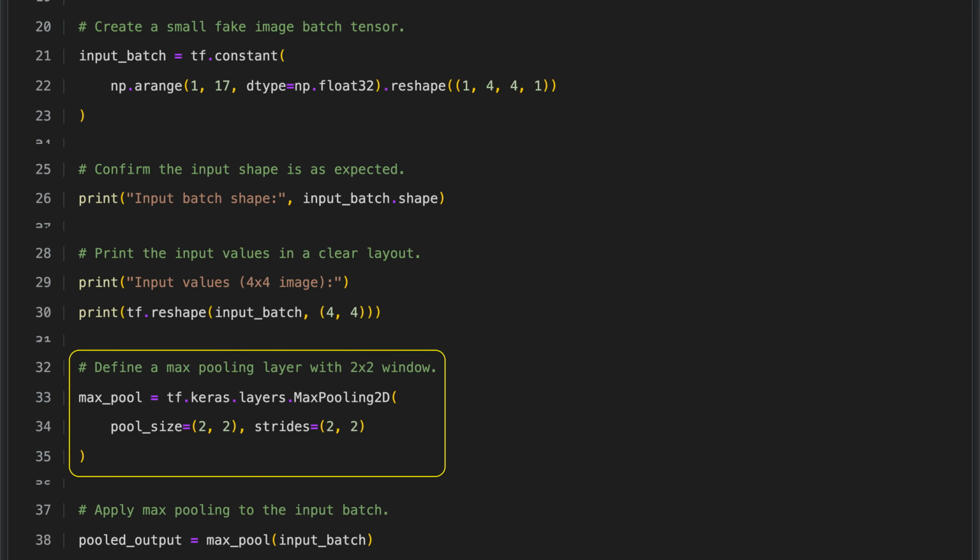In this example, we define a max pooling layer using the Keras tools in TensorFlow. The layer uses a 2x2 window that scans non-overlapping regions of the input. With strides also set to 2x2, the window moves 2 steps at a time horizontally and vertically. This setup cuts the spatial size of the input roughly in half, while keeping the strongest, most important feature from each small region.